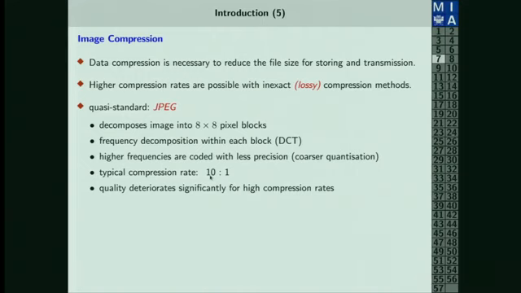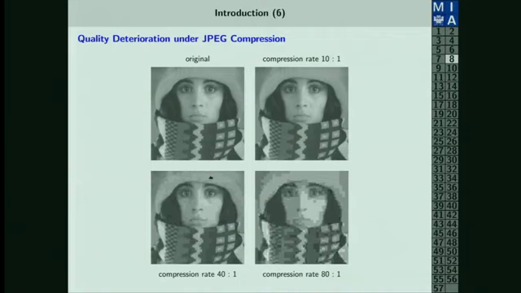And this works relatively well if you have compression rates in the order of 10 to 1. If you go substantially beyond 10 to 1, the quality deteriorates a lot. So here's an example. That's the original image of the lady. Now we compress this image with 10 to 1. So here's the original. That's the compressed version. So you hardly see a difference. Original, compressed, 10 to 1. If you go to 40 to 1, you clearly see the 8x8 pixel blocks. And if you go to 80 to 1, it looks poor.